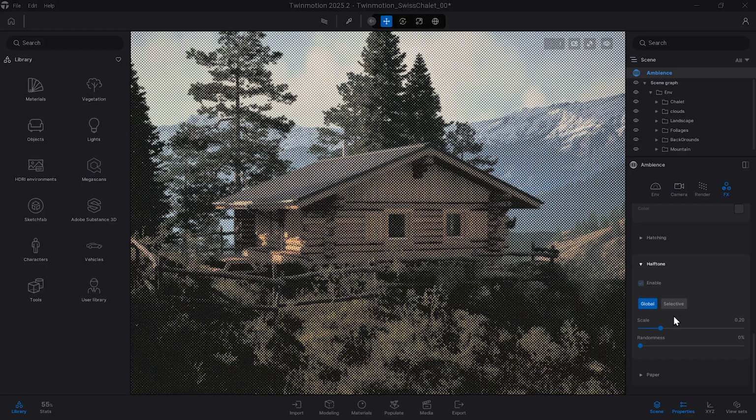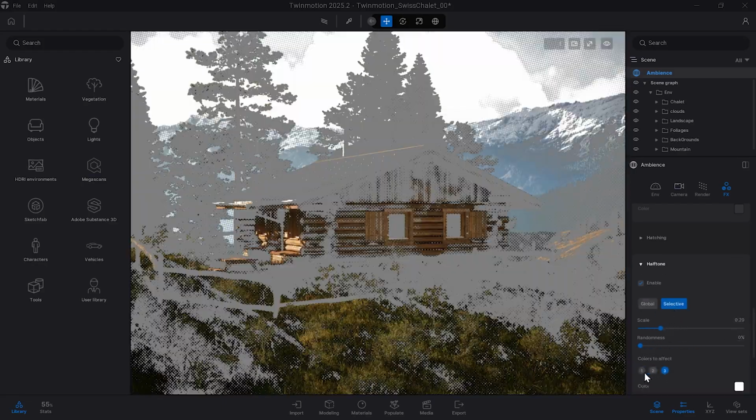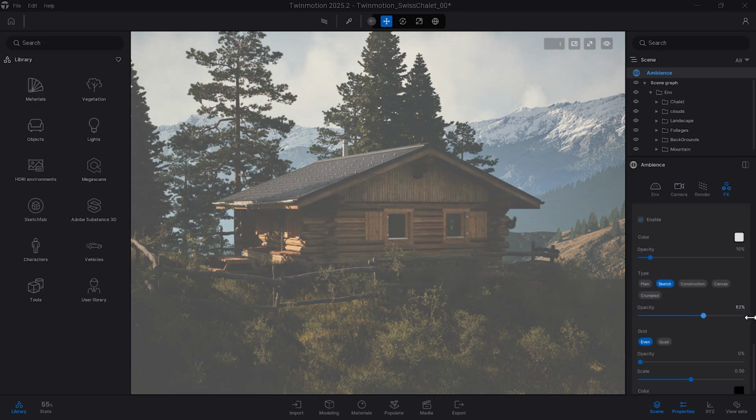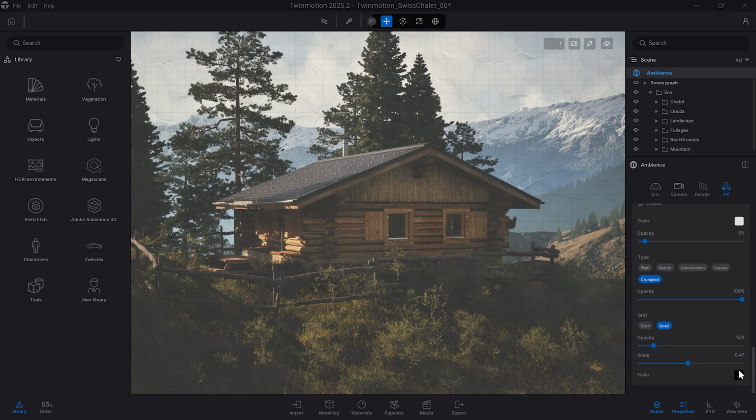Then we have Halftone, a simple but powerful style with scale and randomness. And last but not least, there is Paper, allowing creators to establish a style for the canvas itself. Here you can pick a type of paper and curate a grid as well. Now let's take a look at how we can bring these together to achieve a desired look and feel.